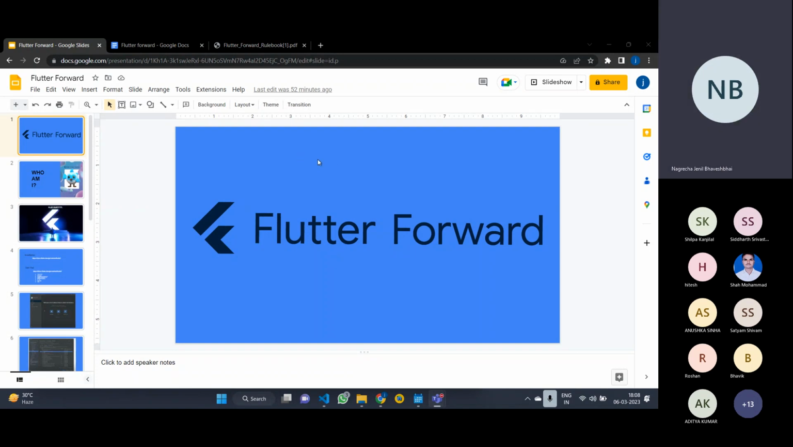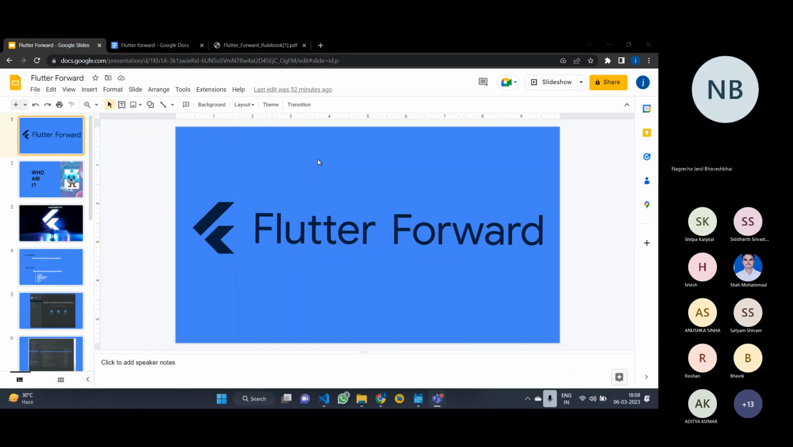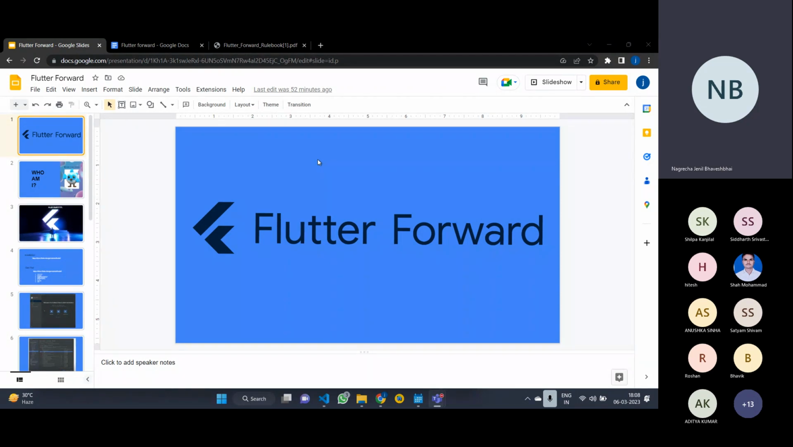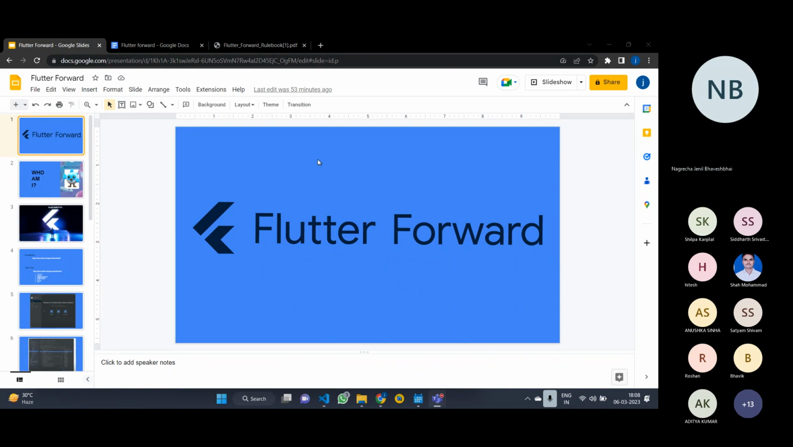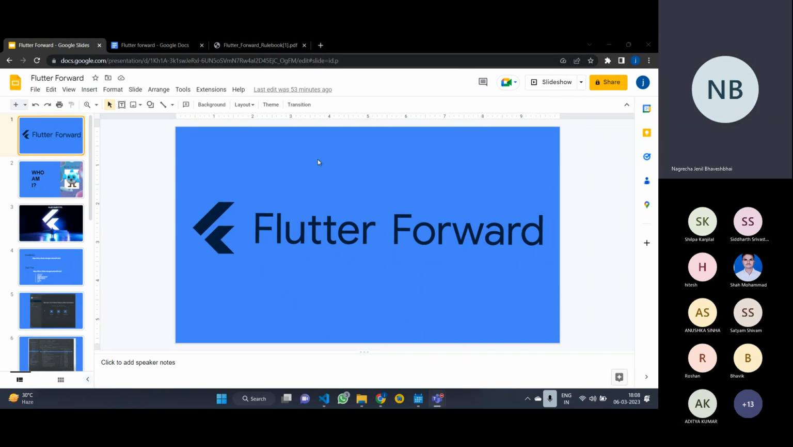And welcome to the Flutter Forward session. Flutter made this session to engage more of the community in developing apps, and I would be a mentor, guide and tutor for this Flutter Forward session.